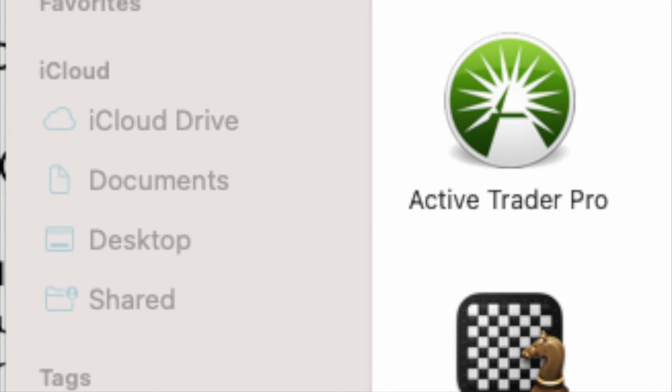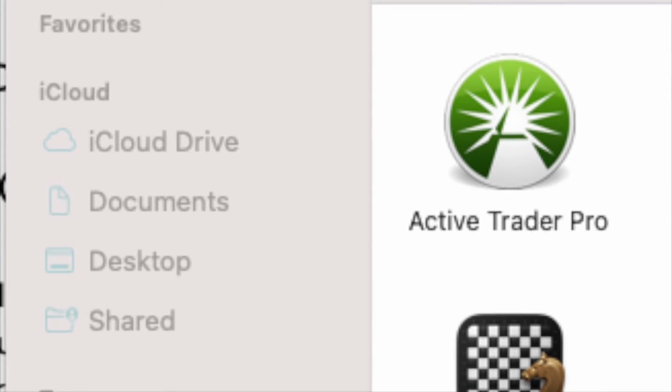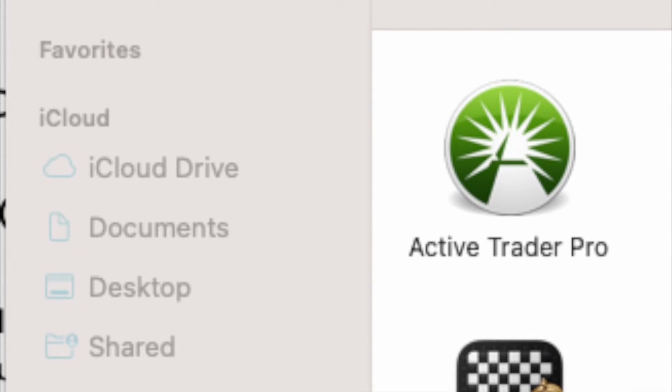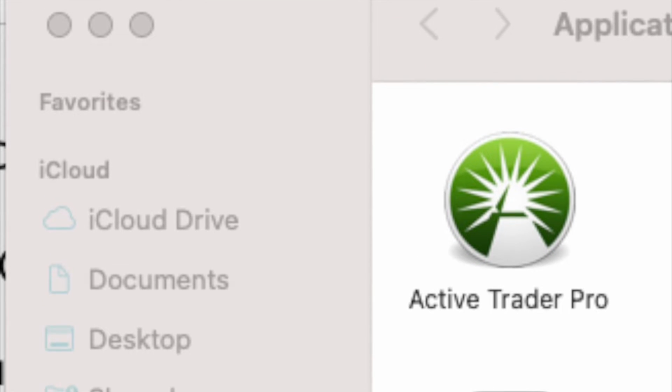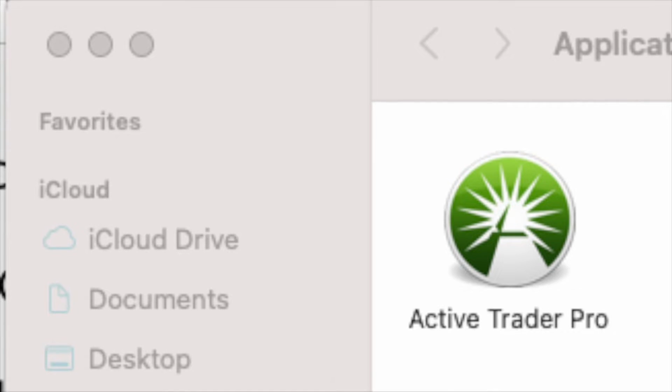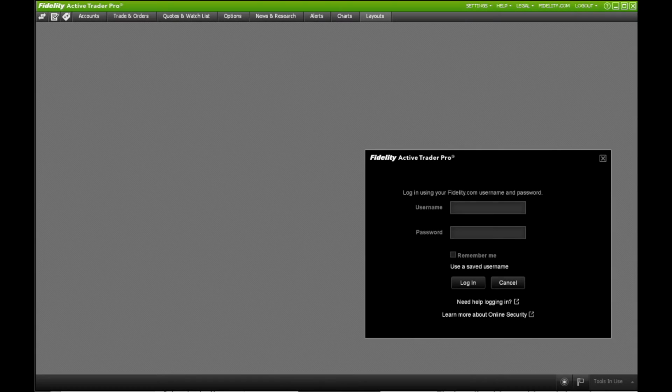All right, so now you're going to see up here the Active Trader Pro symbol in green. You're going to go into your documents or your desktop and you're going to double click right there after you've installed the program. So after you double click, this is what should pop up. You should see the Fidelity Active Trader Pro, and then whatever your login was for your Fidelity account will be your username, and then obviously whatever password you made. So type that in, click it in, and then we'll start to show you around.